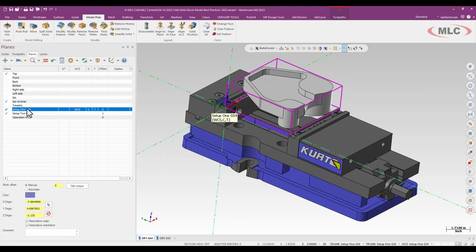But to avoid any confusion as to which plane I end up using, I'm going to make a duplicate of that initial plane and use it just for those stock models. So in my plane manager, I'll right click, go ahead and duplicate that plane, and give that a better name. I'll just literally call that stock models.